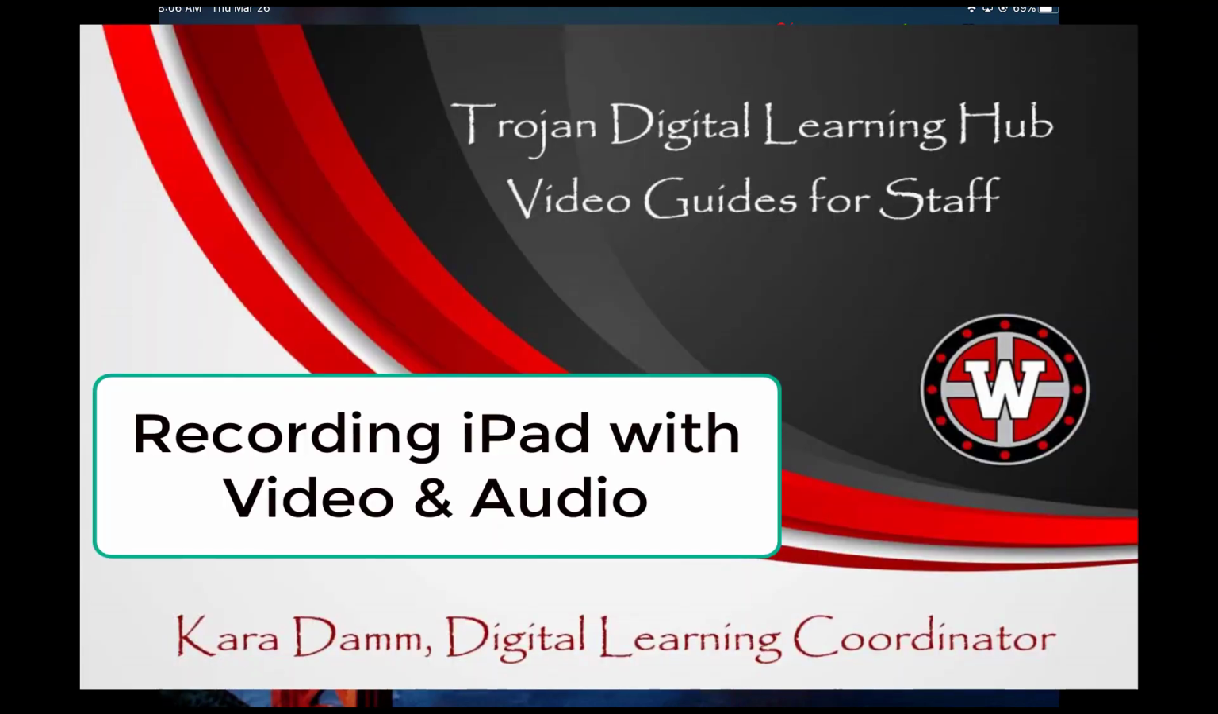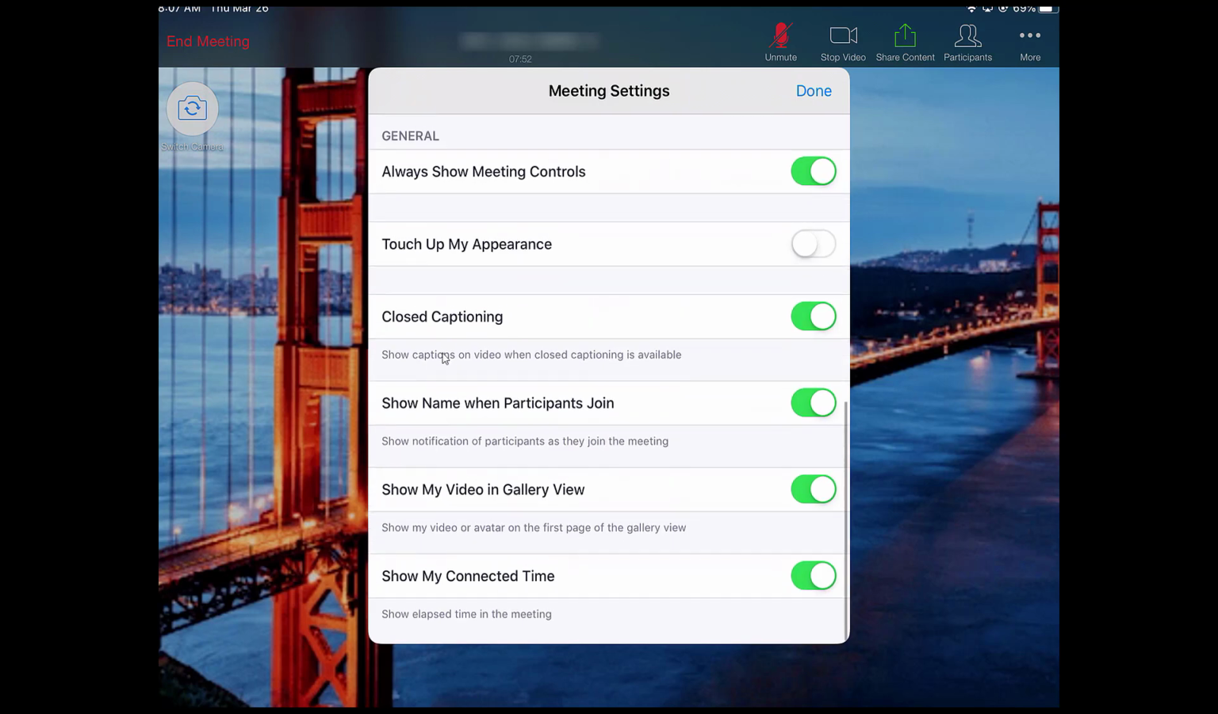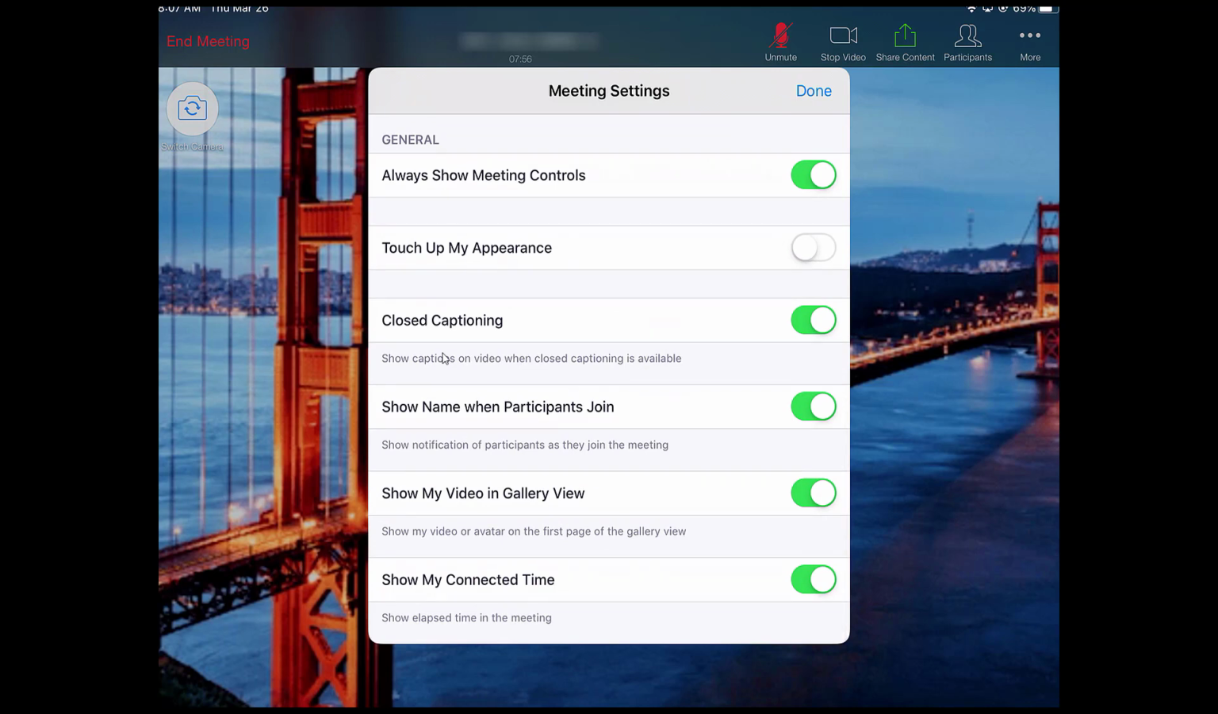Touch up my appearance. It will take away some wrinkles, things like that. You can play with it. Totally up to you. Closed captions. Like I said, this won't caption when you're speaking, but if you have a video playing and captions are available, it will caption that. Show name when participants join. You want to make sure that's on.